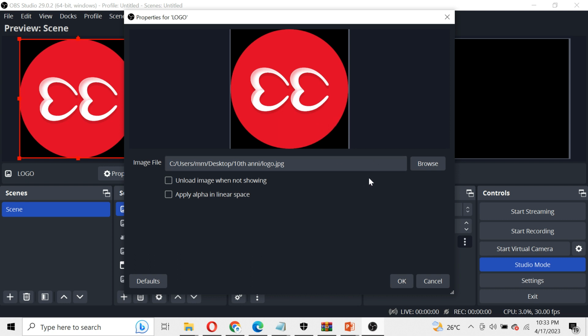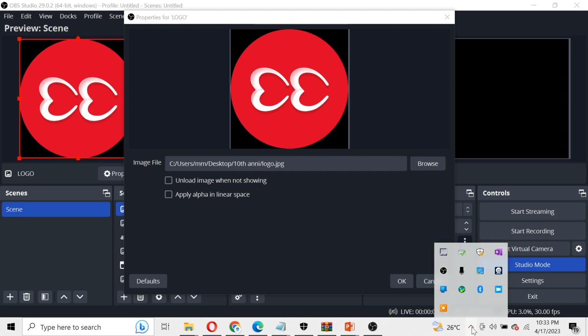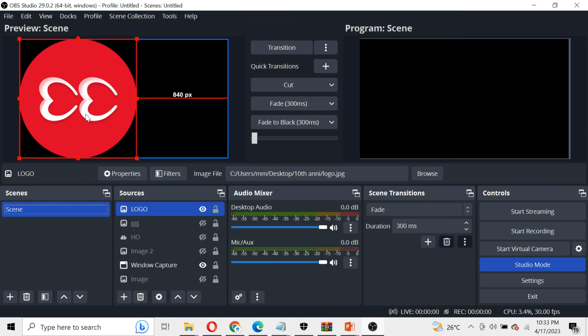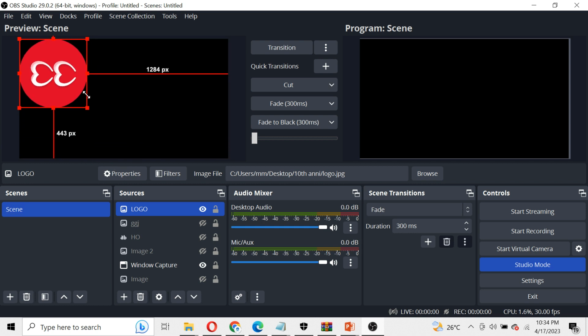Once you have added the logo as a file, you click on OK. You can see that this logo is too big. I don't have space again for my image and any other thing, so you can resize it. You can click on any edge and drag inside to resize it.